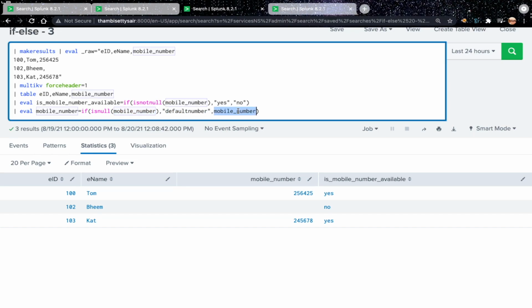The false condition would be is not null, which means wherever a number is available for mobile_number, it will be assigned the same mobile number. Let's run this. As you can see here, where the mobile number is available, it is not changed. Where there was no mobile number, we have added the value called default number. This is how we can use the informational functions in Splunk with the if function.